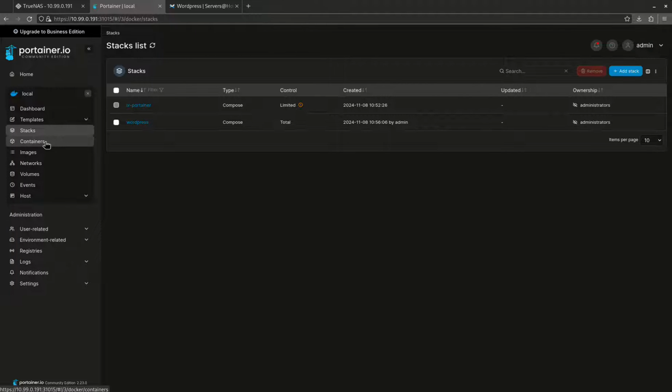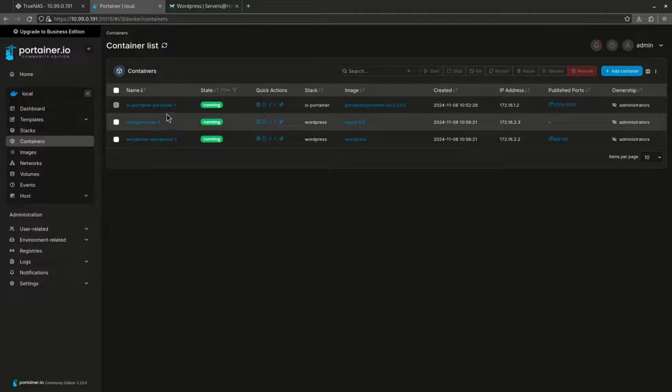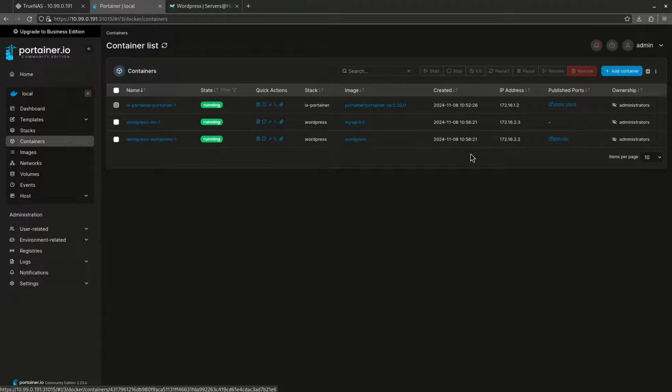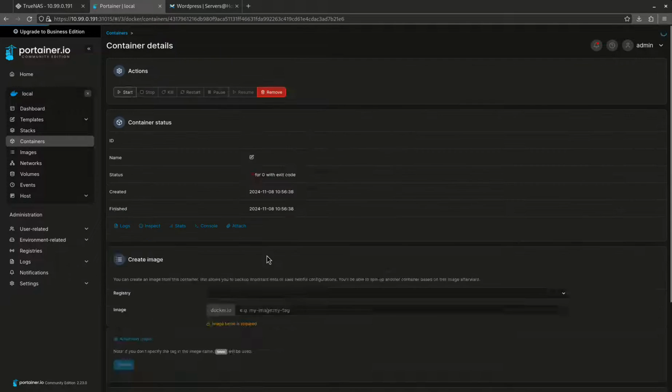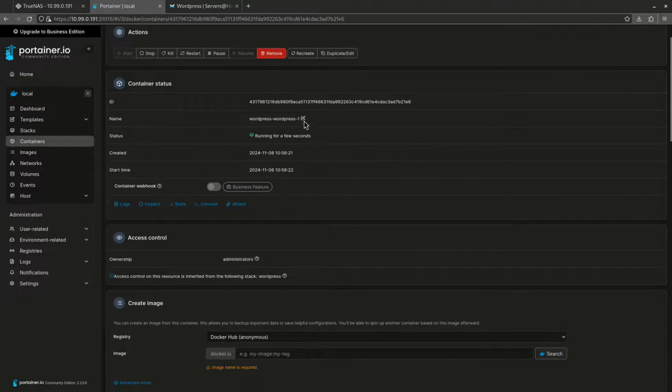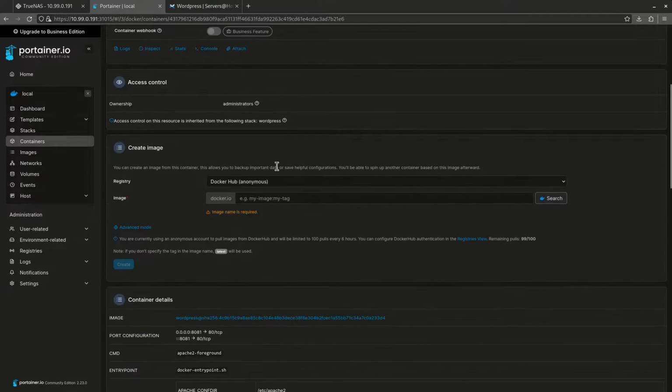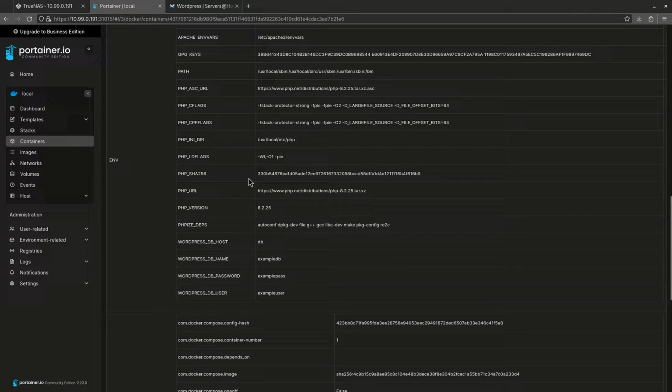So now when I come to my containers, you'll see WordPress is here. This is showing me the ports that it's published on. It's on 8081 right now. The database is here, so I can click into this WordPress and I can rename the container right from here. It shows me what's going on, shows me all these things in the background.